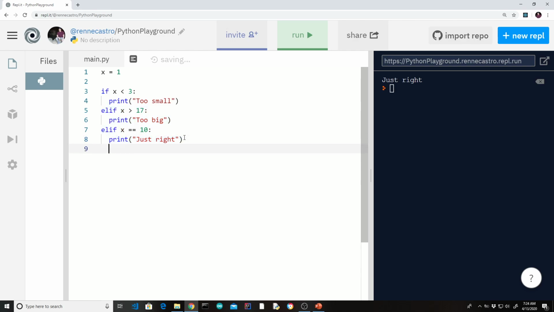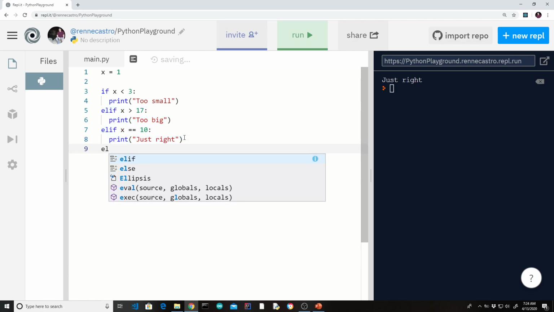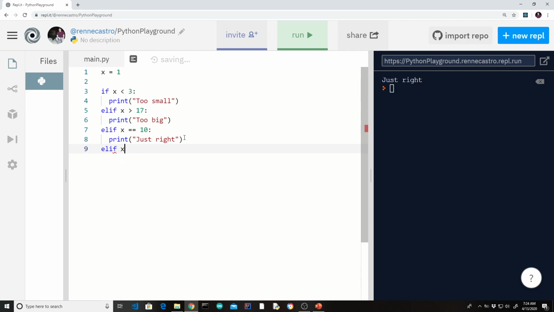Let's add one more, just to show you how you can combine a bunch of other things as well. So let's say if x is between and including, actually let me do it like this, 4 and x is less than or equal to, actually we'll say just less than 10.